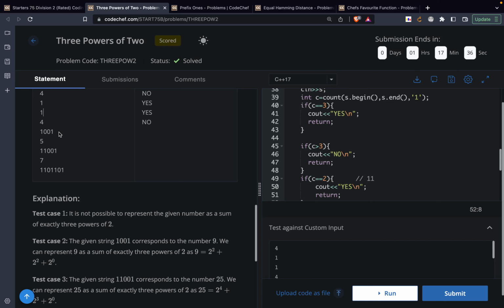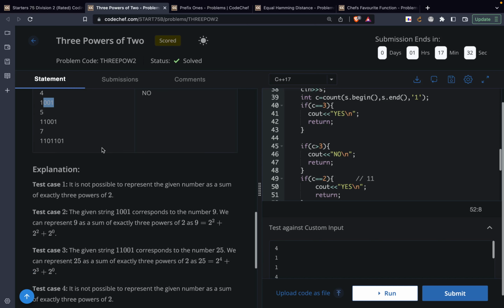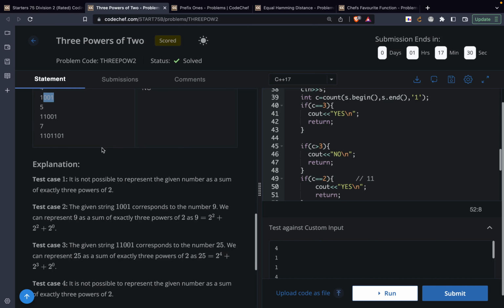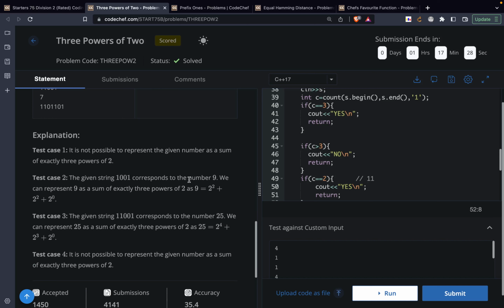Over here they have given us a value 1001 that corresponds to 9, and can we represent 9 as 3 powers of 2? Yes, we can. So we can write 9 as 2 to the power 2 plus 2 to the power 2 plus 2 to the power 0. So that would be 4 plus 4 plus 1, that is equal to 9. So we can do that.